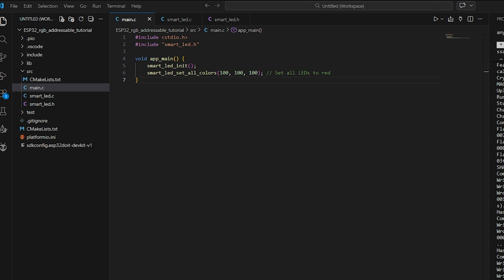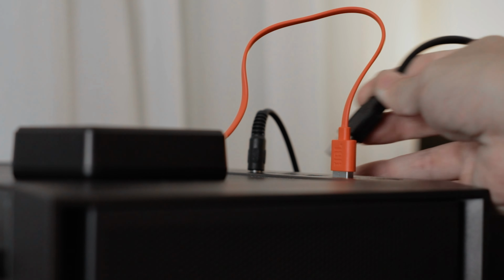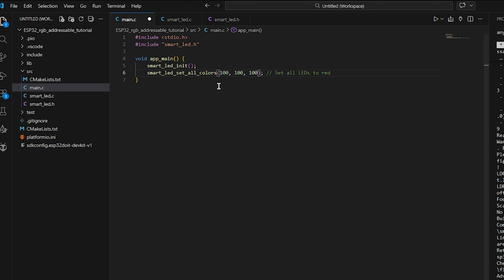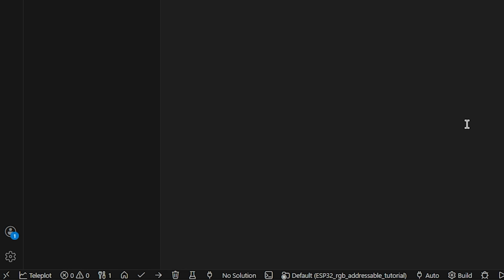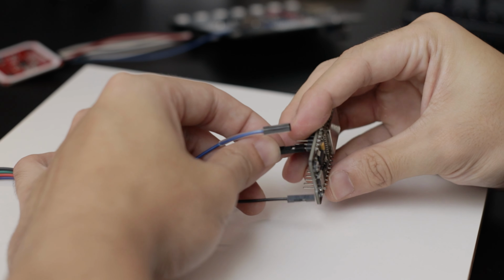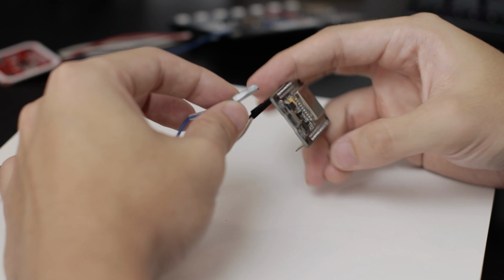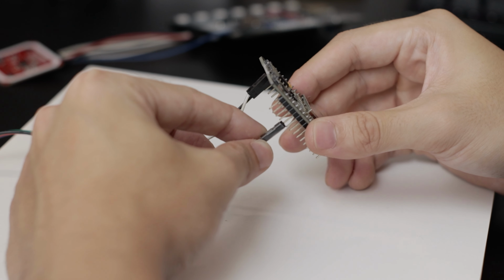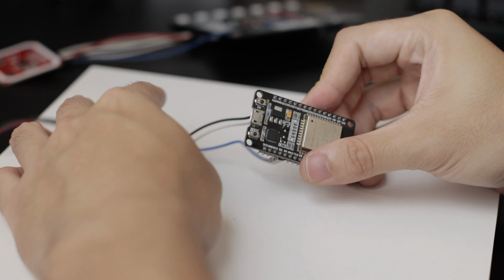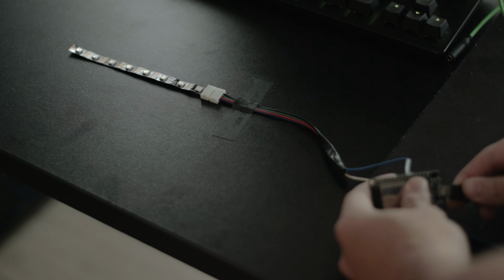So after everything, we are just going to connect the ESP to the USB cable and flash the code. We also need to make sure that the LEDs are connected to the ESP32. It is basically 3 pins, one for VCC, another one for ground, and the data output pin that you set up before on the RMT configuration. And now the LEDs should light up as white.